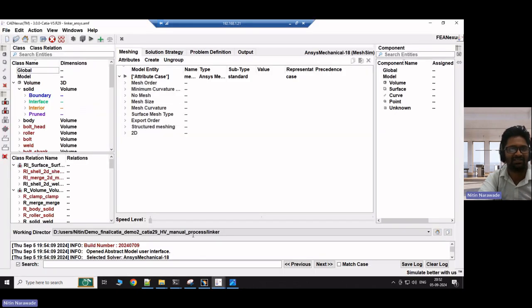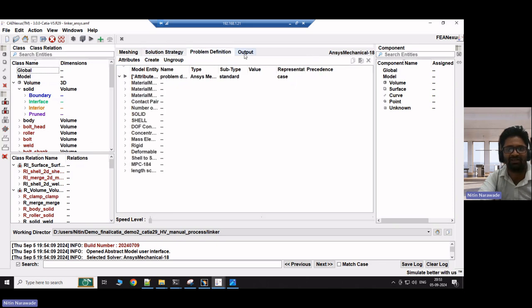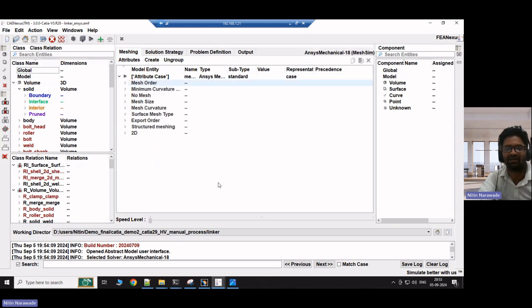So analysts will make use of these classes and relations in their abstract model file, and they'll specify the physics with the help of attributes. Here the center window is the attribute window. It has 4 tabs at the top: meshing, solution strategy, problem definition, and output. The meshing tab will cover all the mesh related physics.